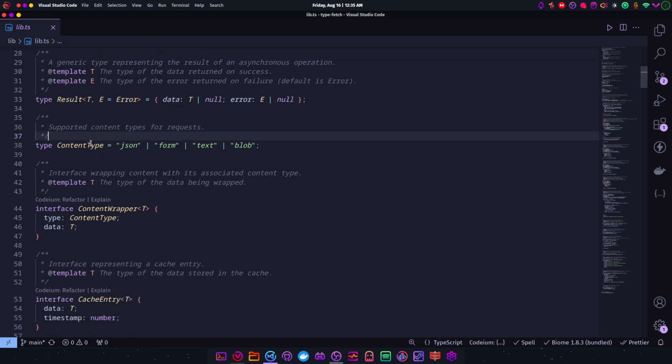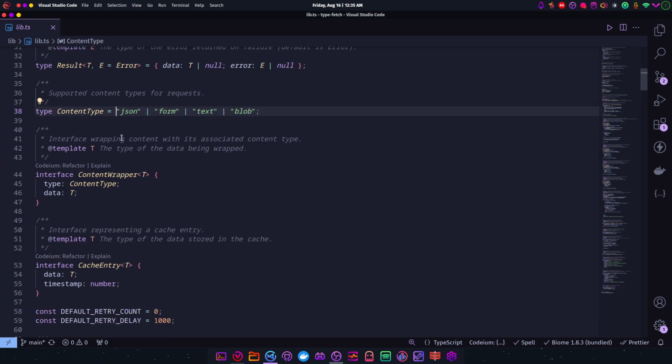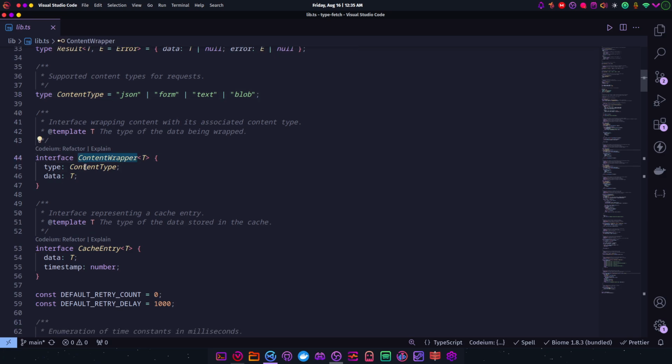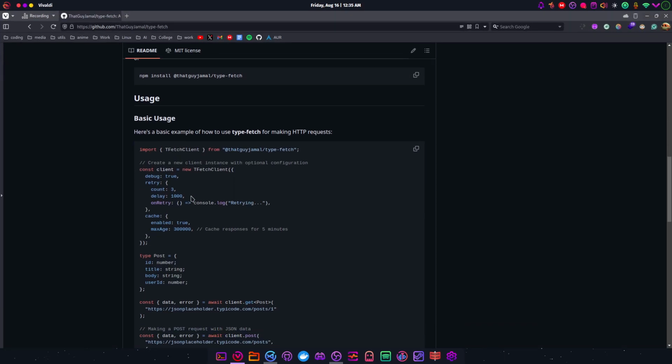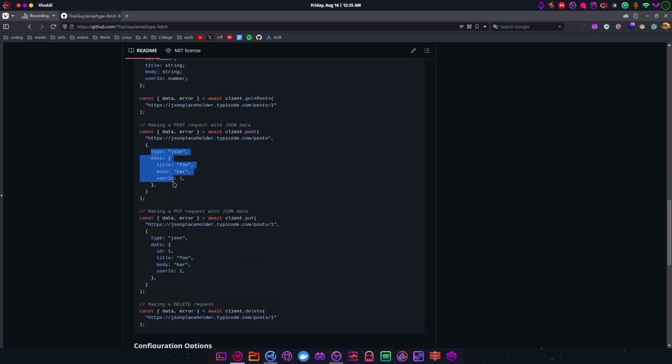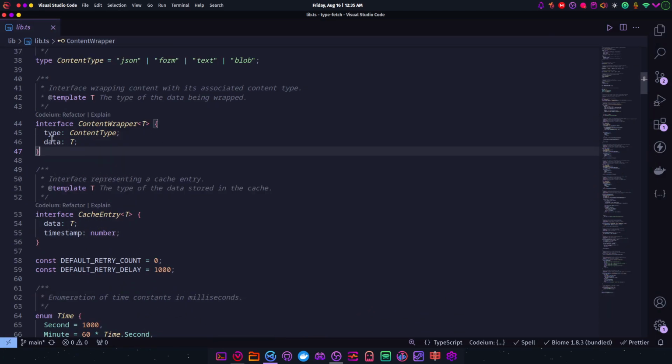And then yeah, here's the content types. Here's all the supported types, which are the common ones. I'm not sure if there's more than this, honestly. And then this is basically the object that is passed. So if we go back over here, you can see the type and data. That is pretty much what this is.